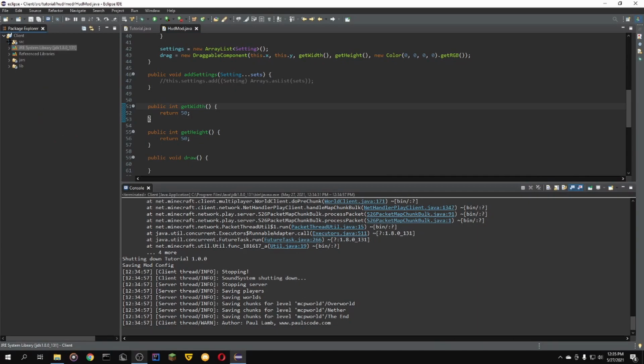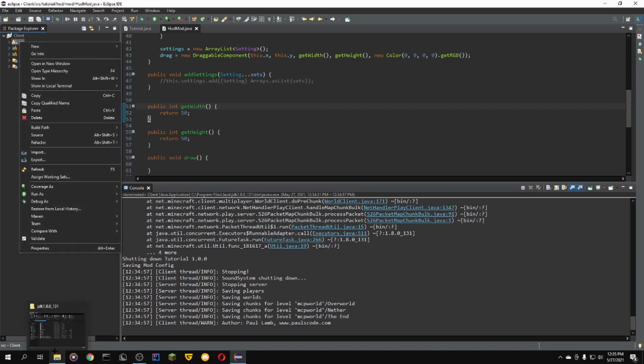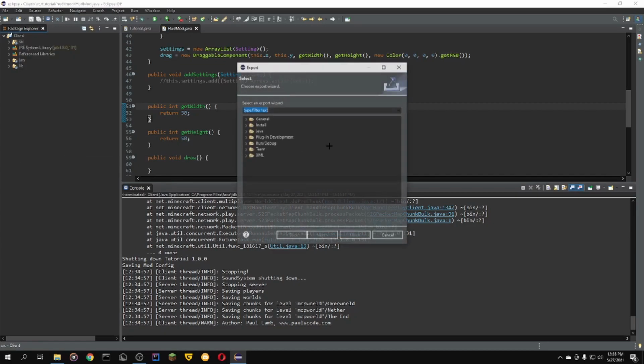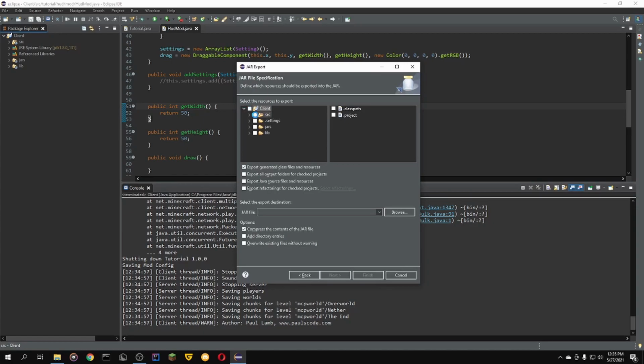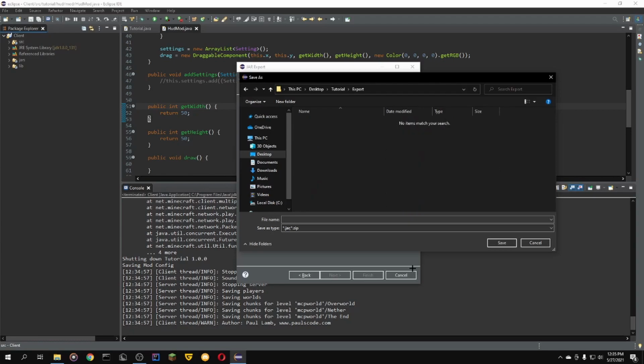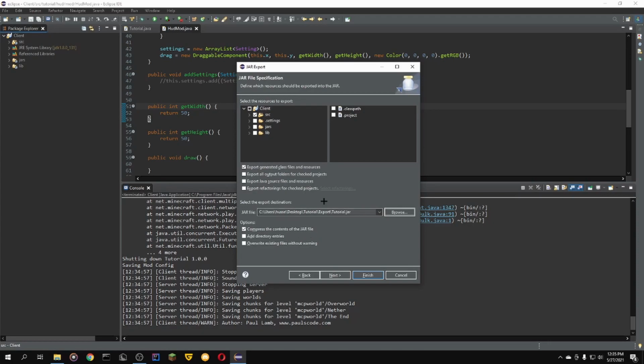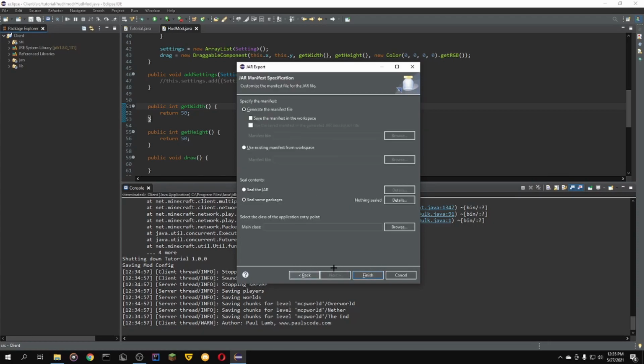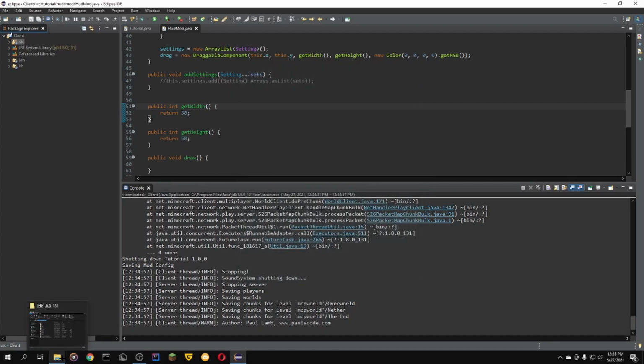Now we're going to right click on source. We're going to click export, Java, JAR, click next here. Uncheck client and just click source. Why is my mouse going off? JAR file. We're going to go into tutorial. Let's create a new folder called export. We're just going to call this tutorial.jar. Yeah, all this should be correct. Just click next, next, finish. And there we go.